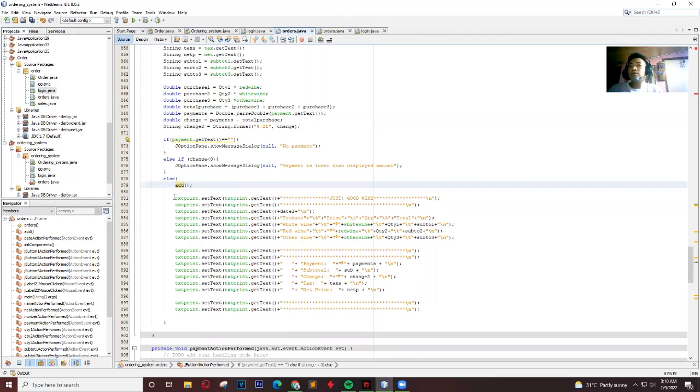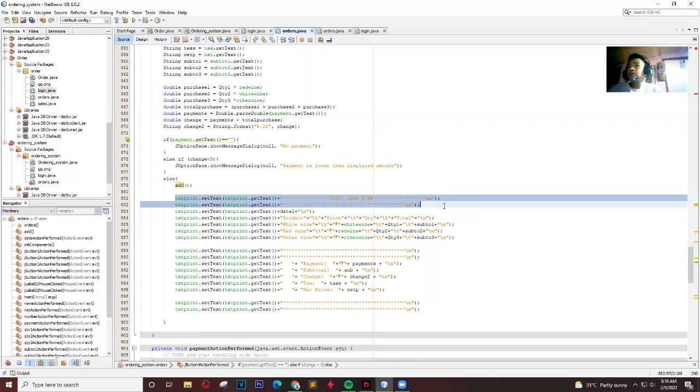So in here we're going to add the receipt in which we are going to in here. That's why we have a setText in here and a getText right here, because we are getting what's already inside the text area. That's why we need to get the text first, so that it will not remove what's inside if we're going to set another text right here.